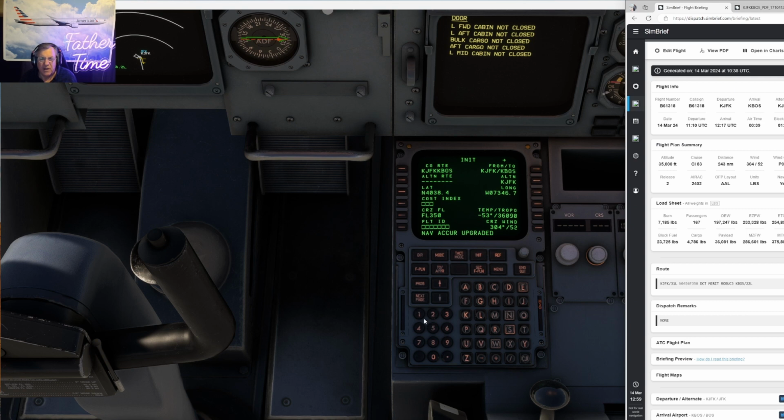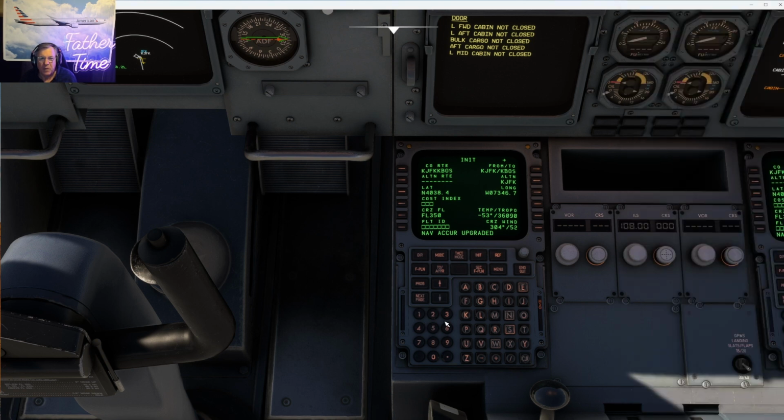So the cost index is 83. Get rid of all these messages. We are JFK to BOS, JBU 13. There we go. That's correct. Next page. Fuel, yep, we needed 23.6, 27. And taxi fuel is 2.2.